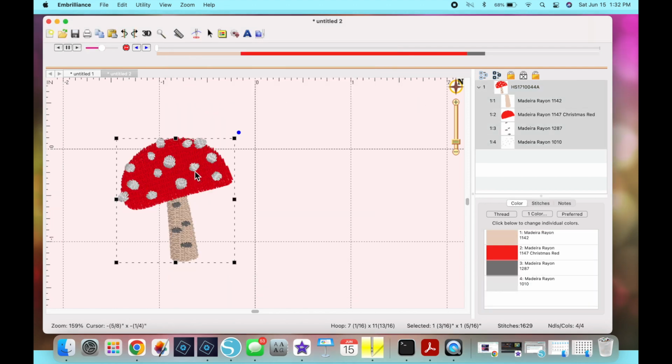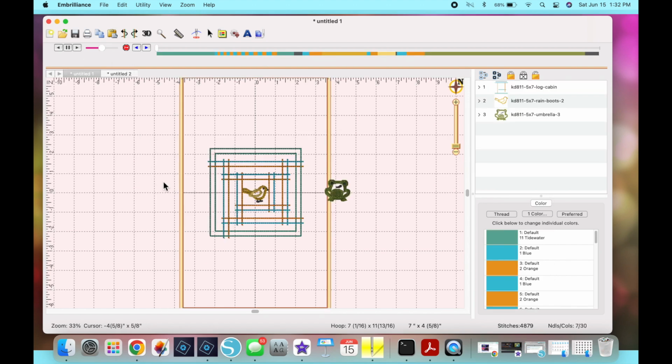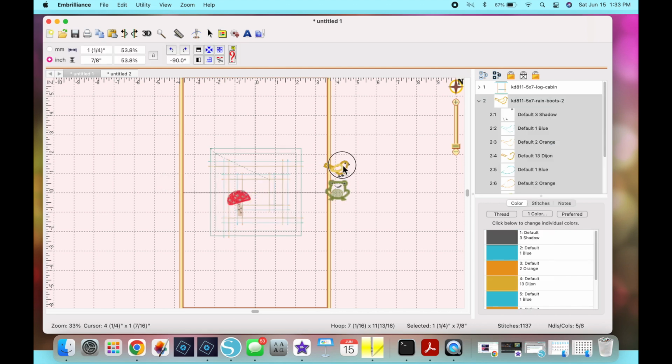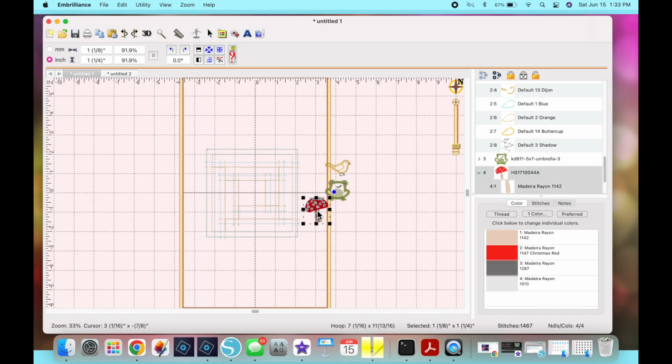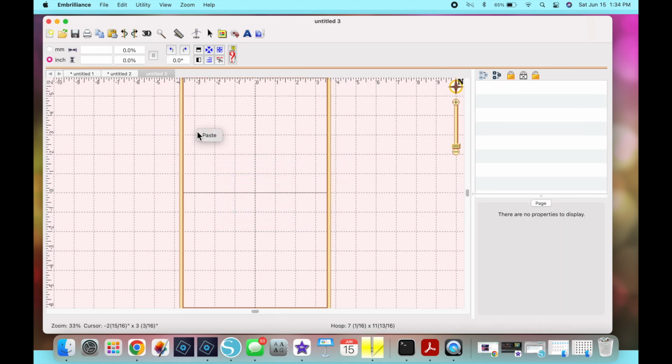Now that I've got just a small mushroom, I'm going to copy and paste it onto our page with the log cabin block. I will size it to fit the center of the block. Now I will copy and paste each of the designs onto a separate page and then save them individually.